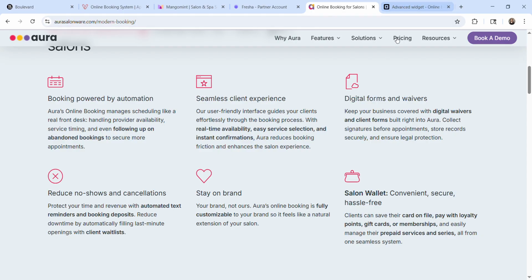Now, as I mentioned, the downside with Square, despite the fact that it's free if you are an independent stylist, is that you can't add things like deposits. So over here, you can reduce the no-shows and cancellations with Aura with those automatic text reminders and the booking deposit. So that can cut down on your financial losses, especially if you have a lot of last minute bookings.